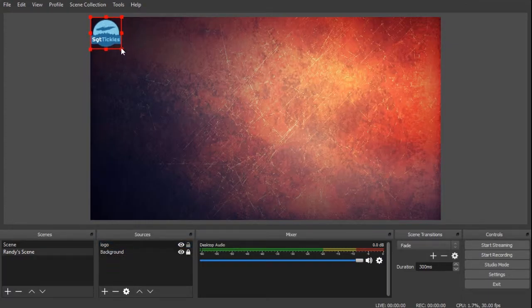So here's my personal logo. We're just going to take that and minimize it up here in the corner where it was before. And then again, I don't want it moving, so I'm going to hit this little lock button and make sure that that doesn't go anywhere.